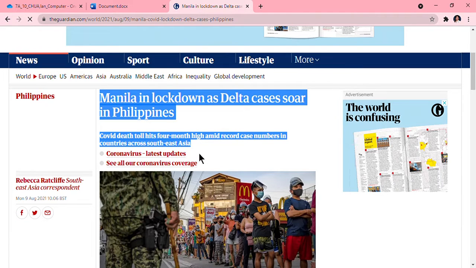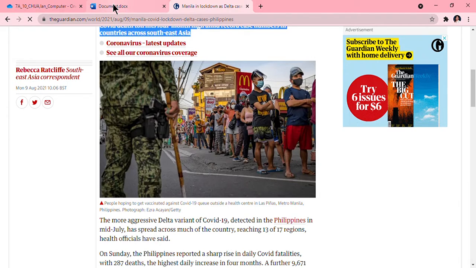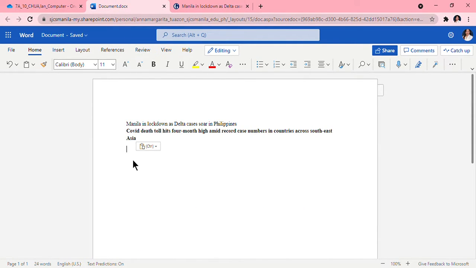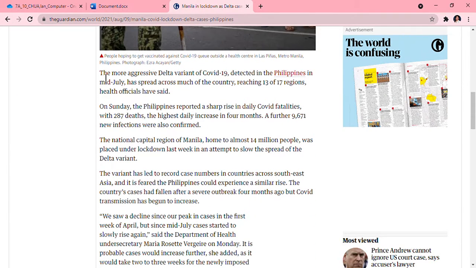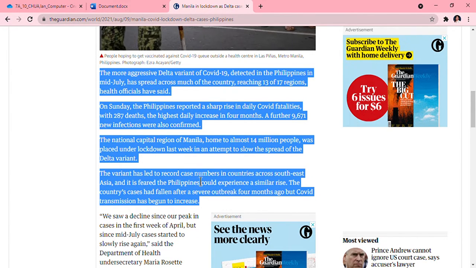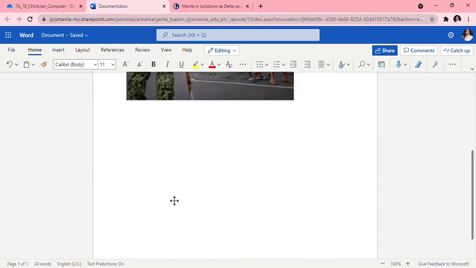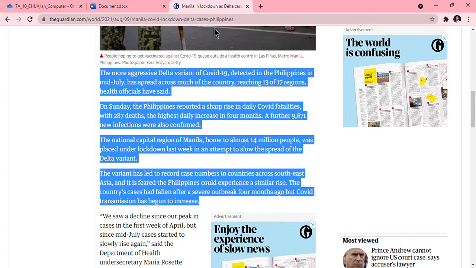Then, I'll get back to the file. And I can also get this. Copy image. Okay. There. Go back up to everything, except for the advertisement, of course. Ctrl-C. Ctrl-V. Okay.